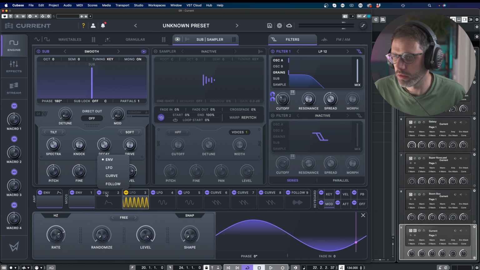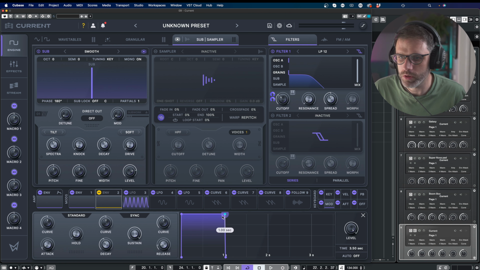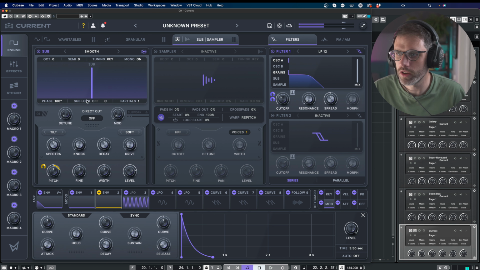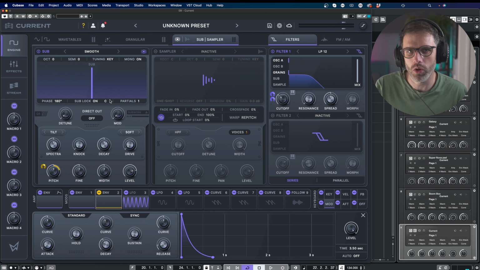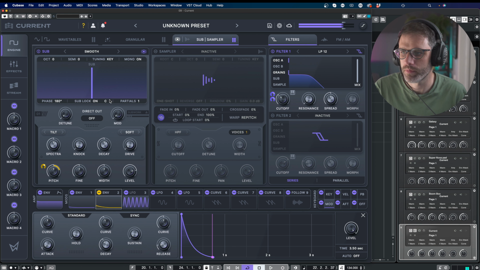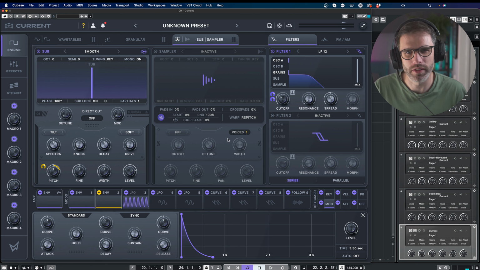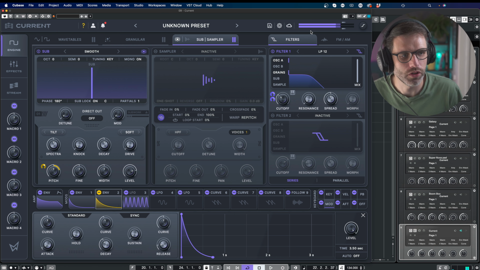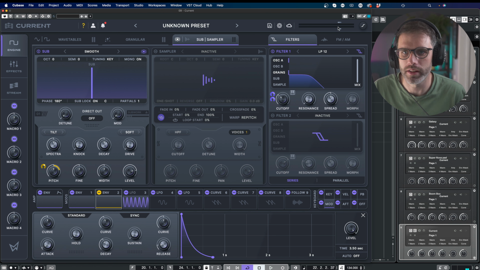So let's grab envelope number 2. I'm just going to make a bit of a pitch slide like this. I'm going to attach this to pitch. And then I'm going to turn on the sub lock, so it locks it to a key. And you can hear we've got that nice sort of kick. I've just got to check my levels on this. I don't want to destroy your ears. So I'm just going to bring this down a little bit and increase the drive.